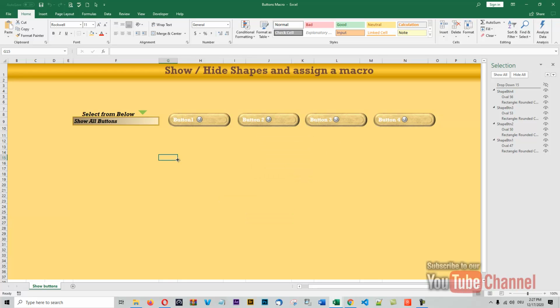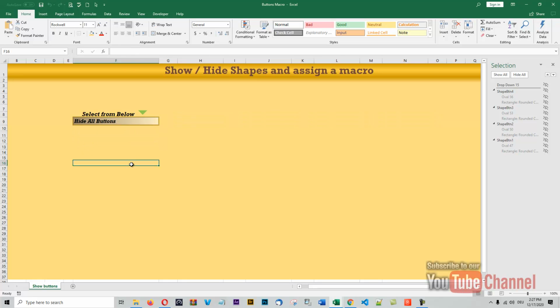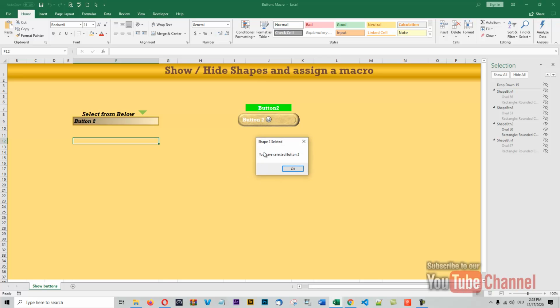Now, this will only work once the buttons are visible. If there are no buttons in there, for example if I hide all buttons, they're gone. There's nothing here, there's nothing I can click. But if I now select, for example, button 2, okay, button 2 is there. Now if I press on it, it still shows me shape 2 has been selected. You have selected button 2.